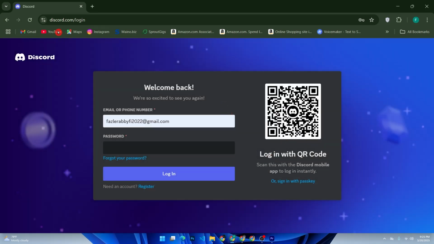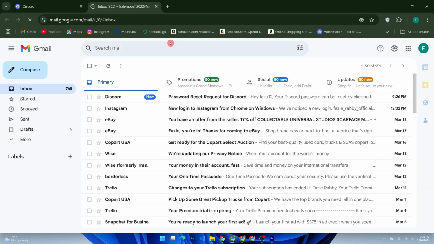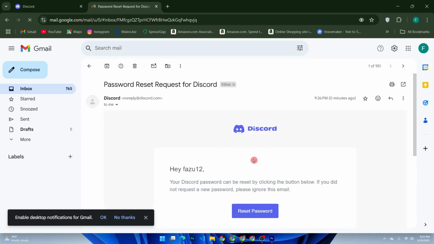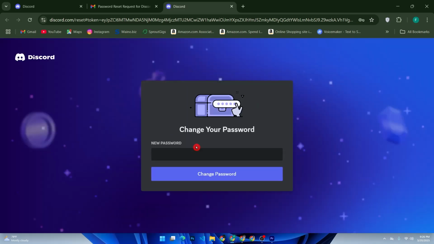Open your Gmail. Then select reset password. Now enter a new password here. Enter a strong new password, confirm it and click change password.